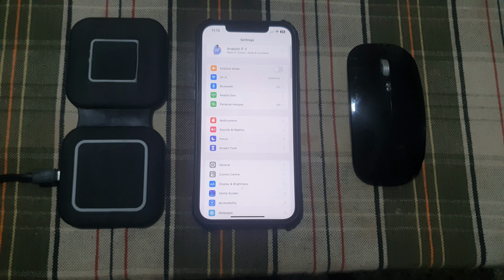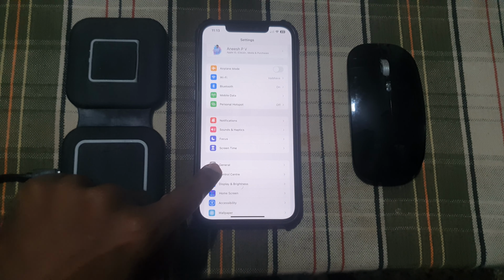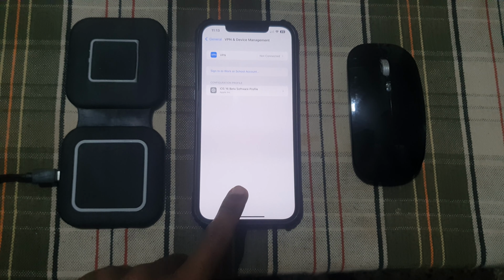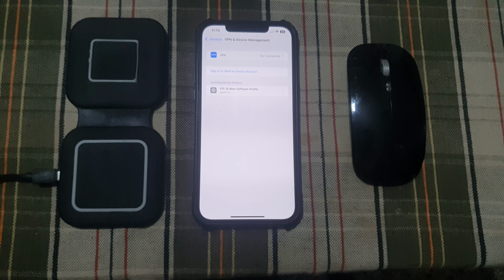The main thing you have to do is go to settings and then go to general, and then scroll down to find the VPN and device management section. When you go here, you will see the iOS 16 beta software profile which we installed during the beta version installation. You have to delete this profile.